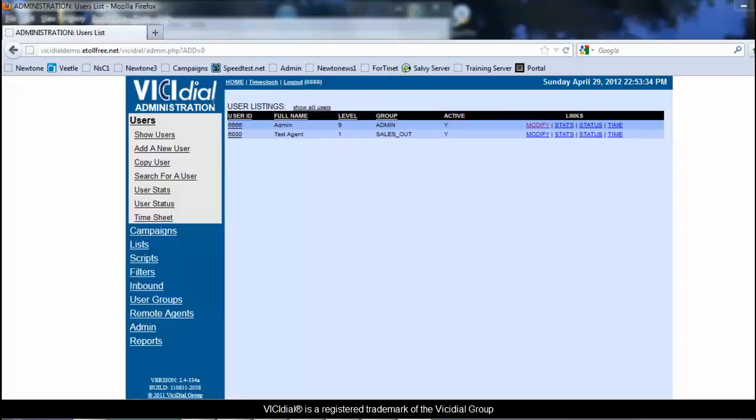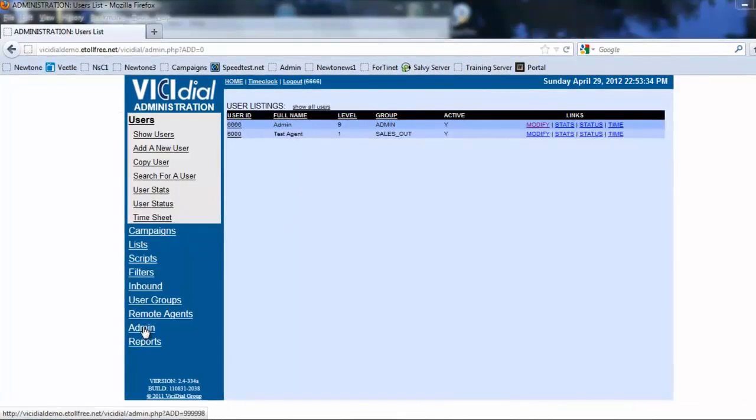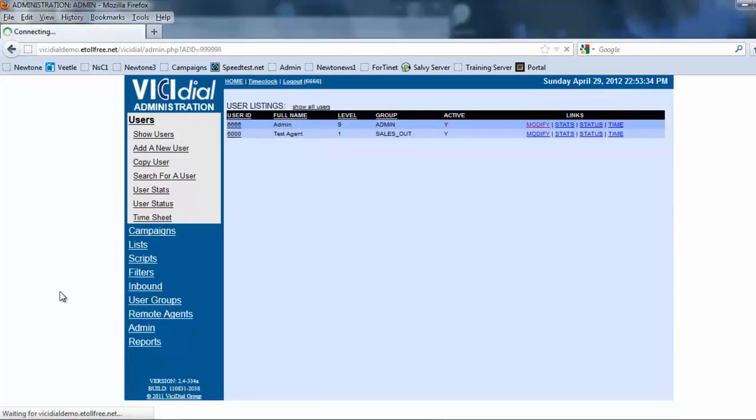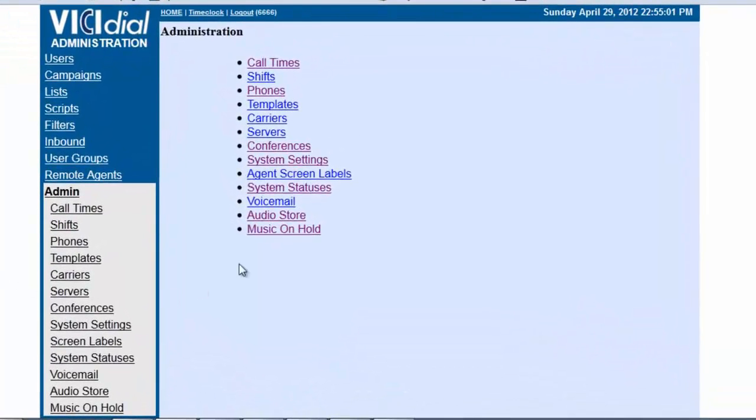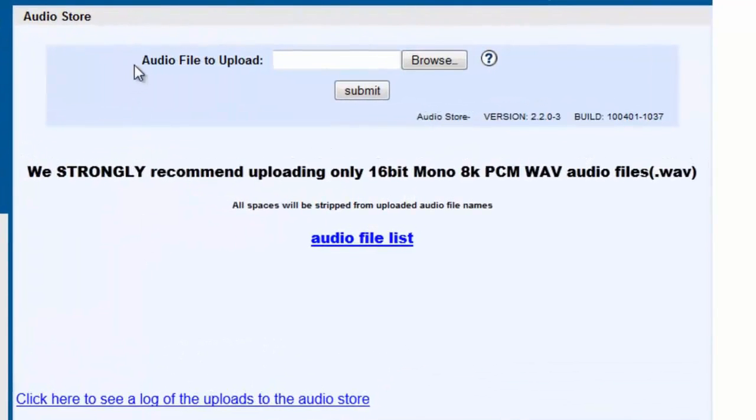So let's get started. Again, we need to be in the Vicidial administration menu here, and what we're going to do is go to administration. Here you have options where it says audio store and music on hold. The first place we need to go to is the audio store, where we can upload the files into the server.